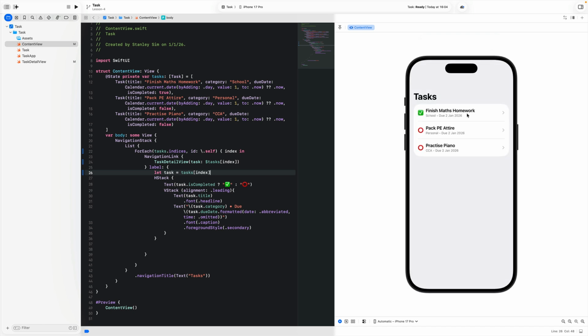Right, okay, so now I go to the task detail view. Okay, I make change to personal. Okay, and I go back to this. Right, so now it changes to personal, and change the status. Okay, for the pack attire, now it becomes true.